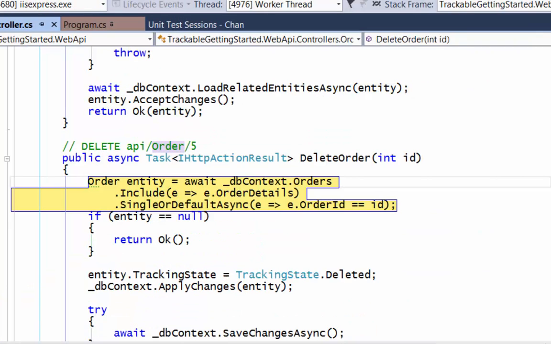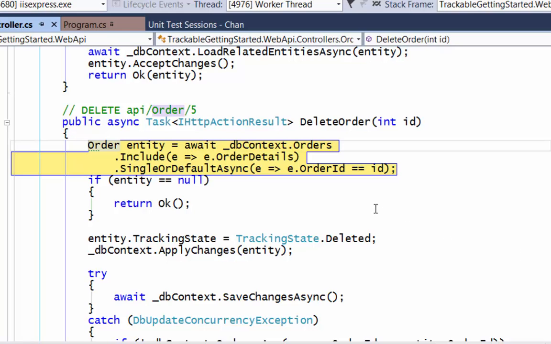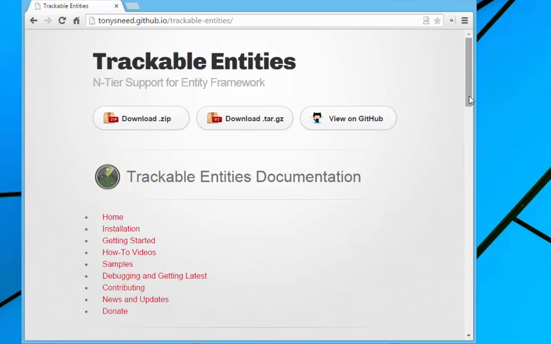Here in the delete order method, we're going to fetch the order from the database and include any related order details. And that concludes this tutorial on using trackable entities with ASP.NET Web API. For more information, you can go to the documentation website for trackable entities.